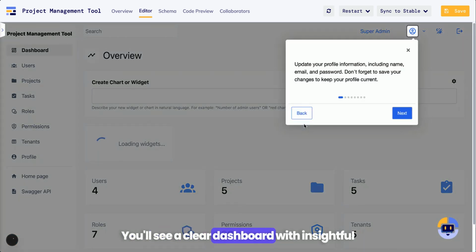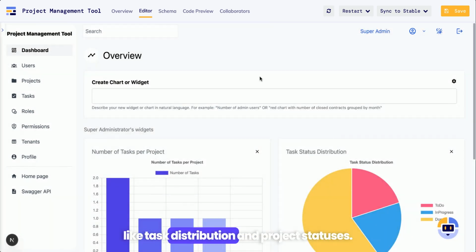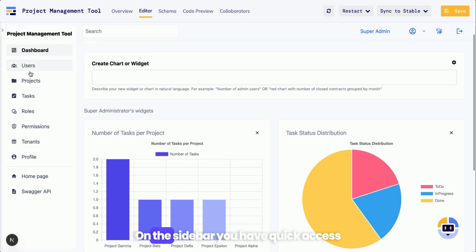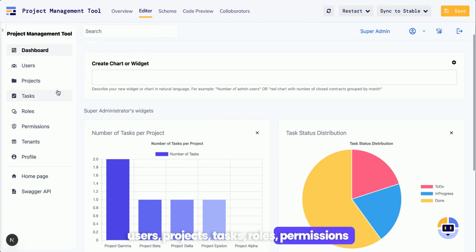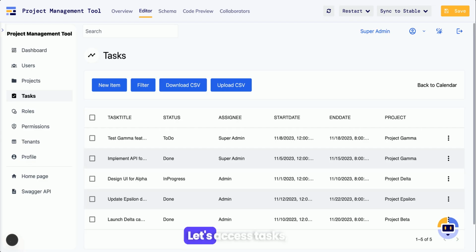You'll see a clear dashboard with insightful charts showing key metrics like task distribution and project statuses. On the sidebar, you have quick access to all essential sections: users, projects, tasks, roles, permissions, and even built-in API documentation. Let's access tasks, the core part of our system.